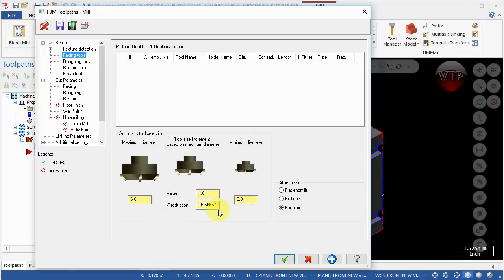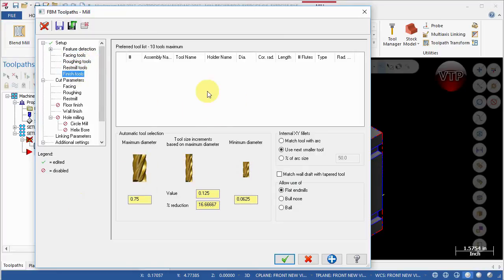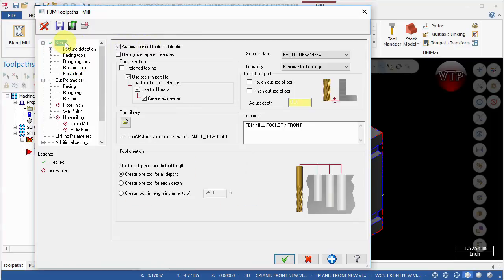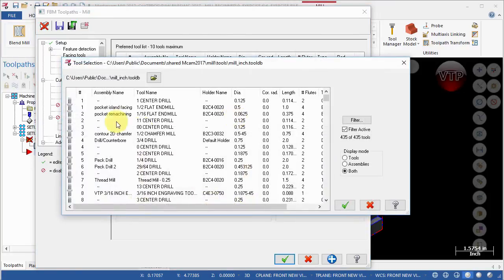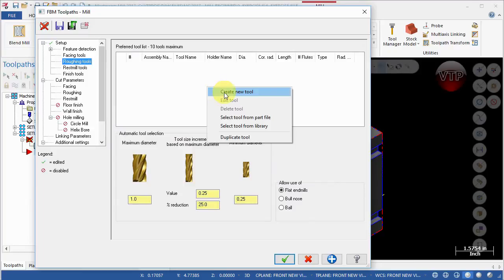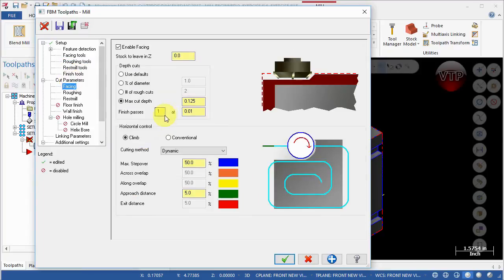So Mastercam will only pick tools between 2 inches and 6 inches, incrementing by 1 inch. And you can also allow use of face mill, bull nose, or flat mills. So same goes with roughing, rest mill, and finishing tools as well. If there's no tools here, remember these are the preferred tool list that we were talking about under the setup. If you select that, it will only use these tools that are over here. Okay? If there's no tools here, you can right click. You can either select one from the tool library over here, or you can actually create your own tool as well.